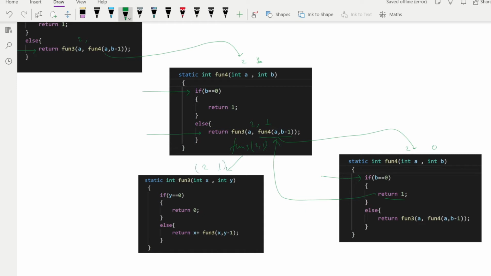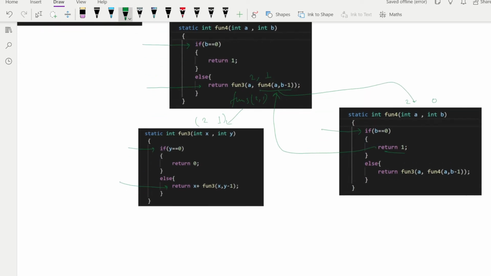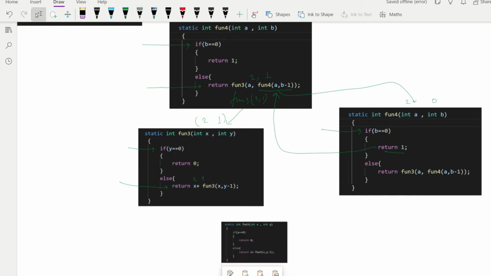Now control will go in this if statement first. Here y is not 0. It will go in else part, and in else part it is calling the function again. Here we have x plus, x is having value 2. So 2 plus, and we are calling the function again. So one more time this function 3 will be called. So let us call this one. Let me copy this one.